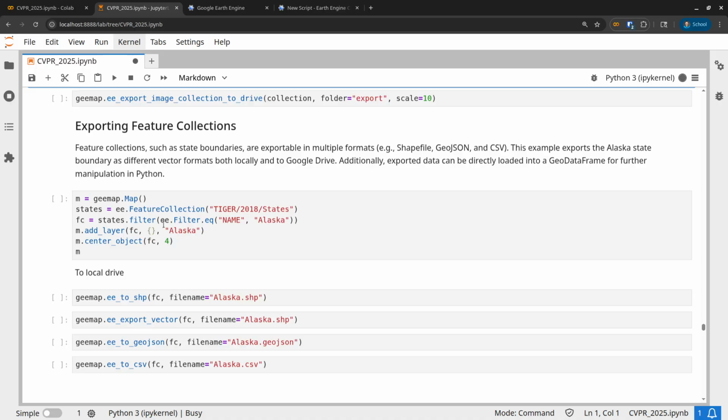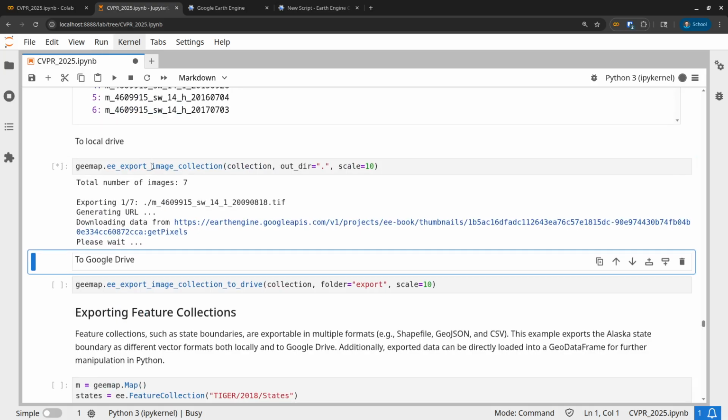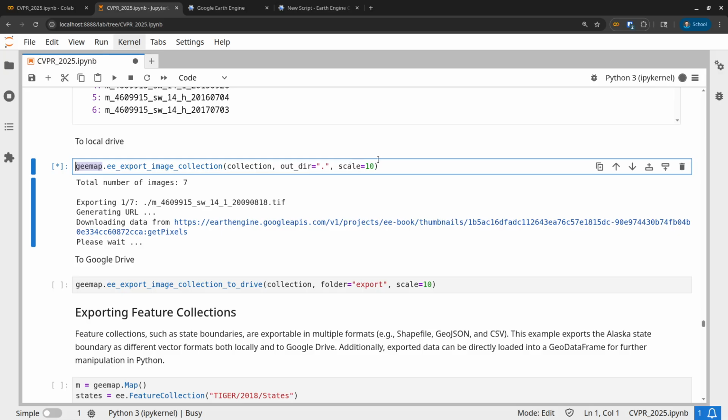Image collection basically has a bunch of images. Feature collection basically means it's vector data. You have geometry, and then you have a spreadsheet associated with the vector data. So you can download all of them all at once. Here, just one line of code, and then just download to my local computer again.